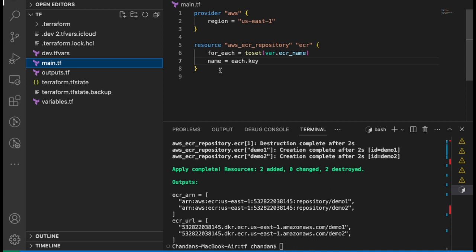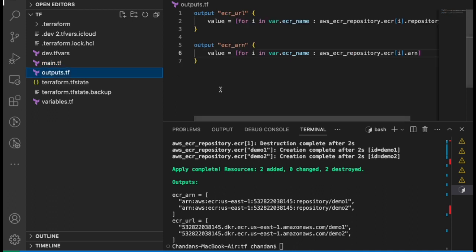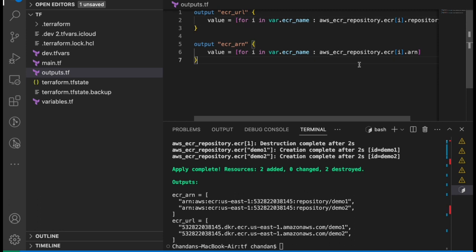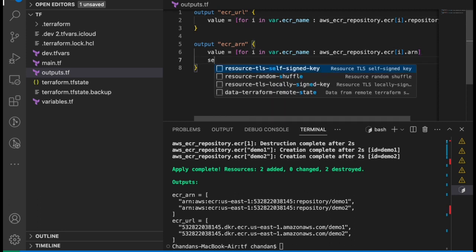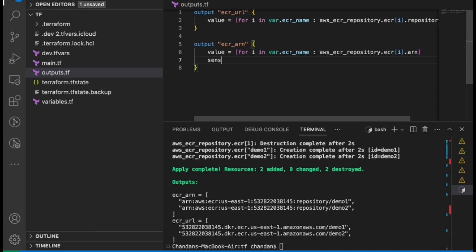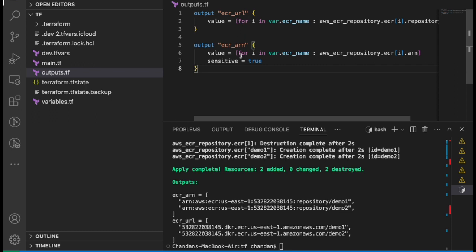Now let's say in output.tf we are displaying this ARN information, and let's just assume that this is sensitive information and I don't want to display it in the console. So how can we hide this sensitive information from the console? We can do it simply by adding the sensitive keyword here. So let's define sensitive equal to true. We want to print the URL, but if we don't want to print the ARN in the console, we can simply use sensitive equal to true, and that will not print the ARN in the console.